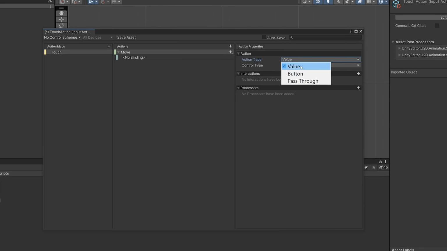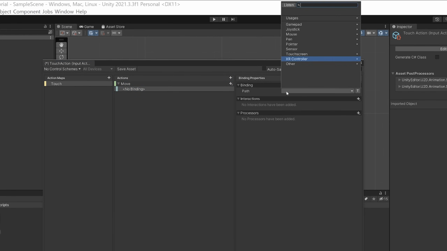And if you're wondering the difference between Value and Pass-Through, there's not much difference up front. And I have a whole video explaining this, but basically Pass-Through does not perform any processing on the input. So if you have multiple fingers on the screen, it will send all of that input into your action. Whereas with Value, you have a driving finger or a driving control that determines the output of an action. So in this case, with our Move, we only really want one finger to drive the Move action. So once we've selected that, and with Vector2, we can go to No Binding and now go to Touchscreen and actually select right here Position.